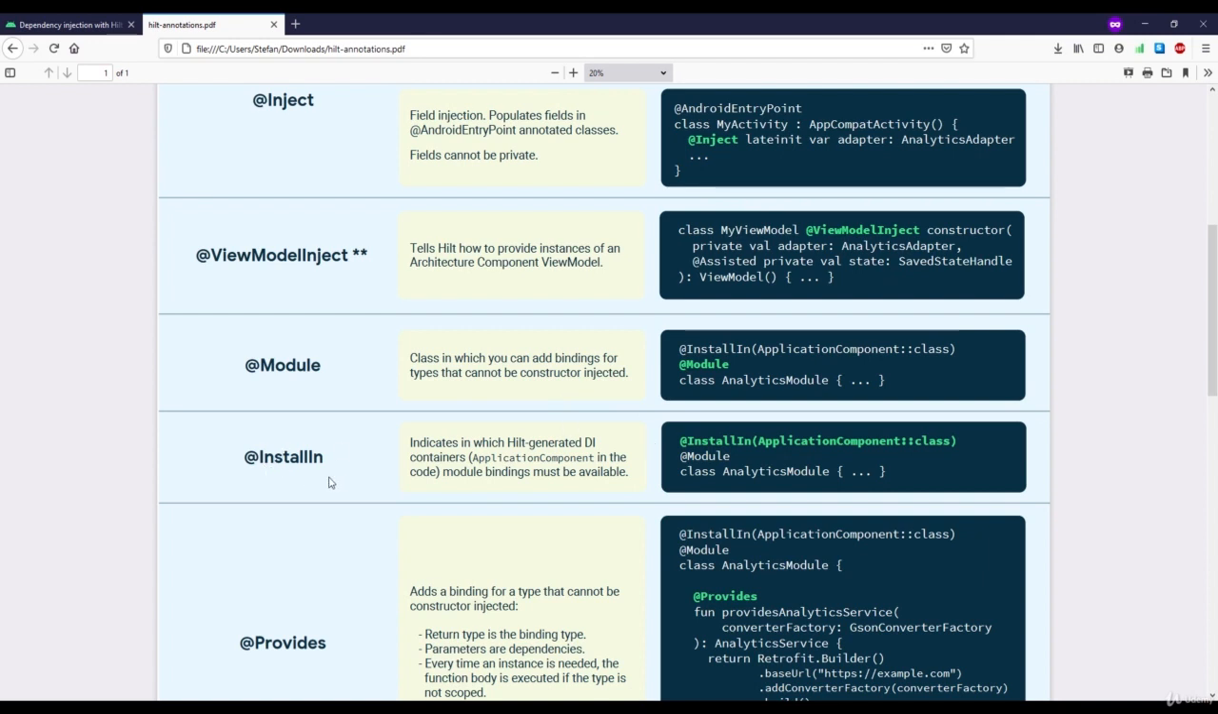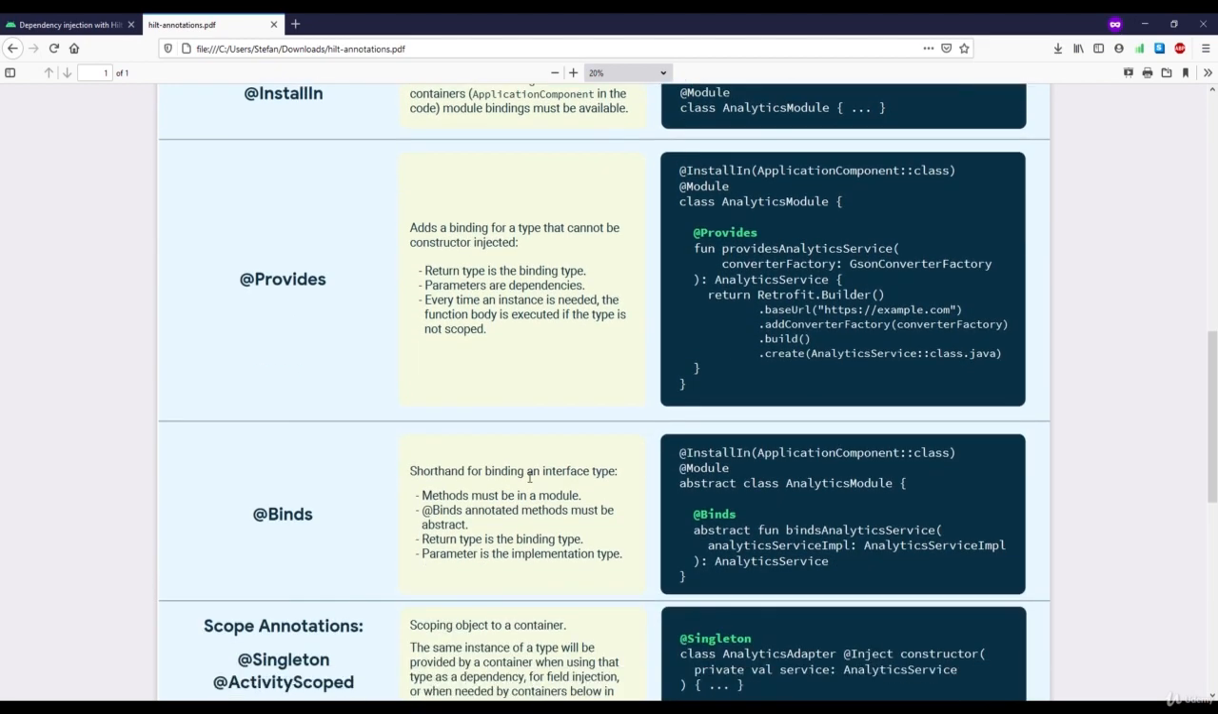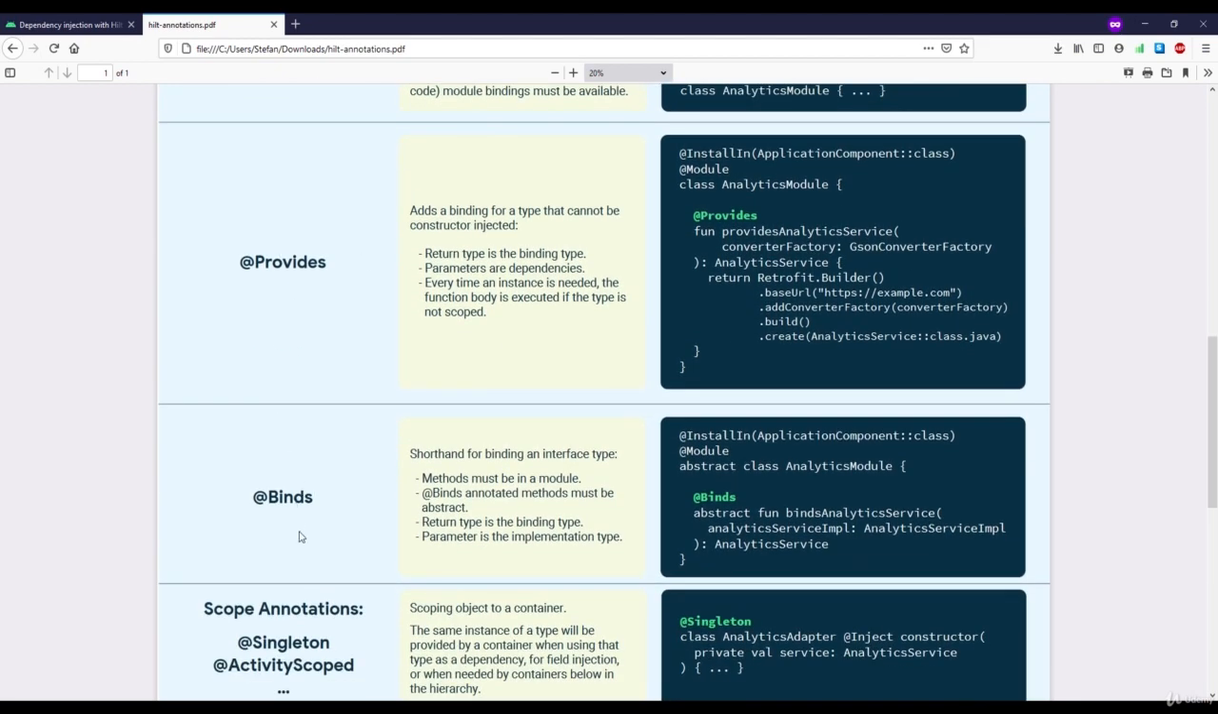Then we have the install in annotation, and inside this annotation we are specifying the actual components. Then down below we have the provides and binds annotations. Provides is used for the classes that cannot be constructor injected, and the return type of the function is the binding type. The parameters are dependencies.